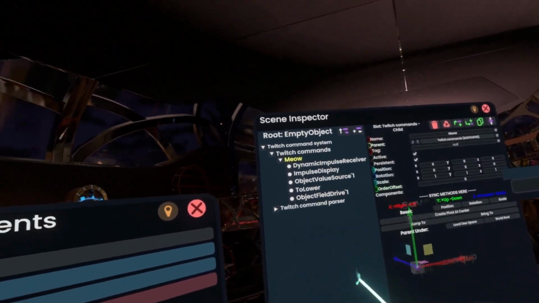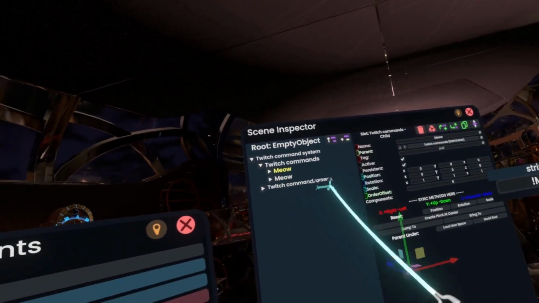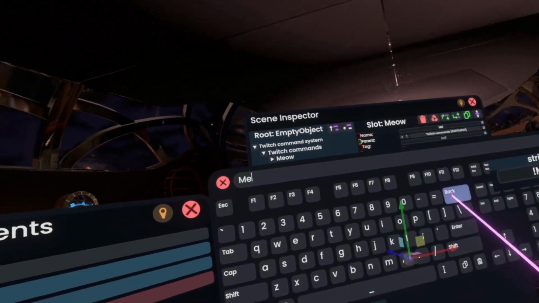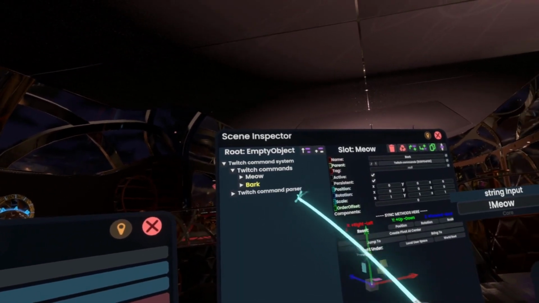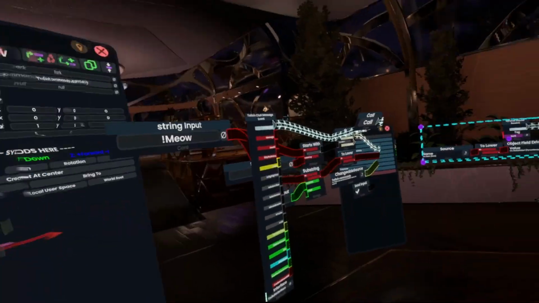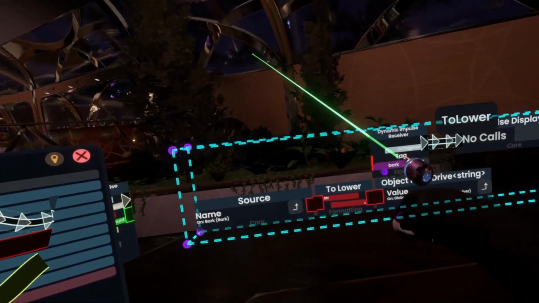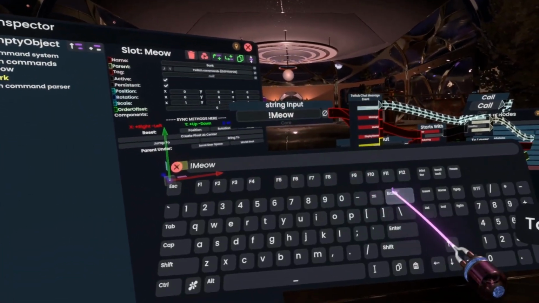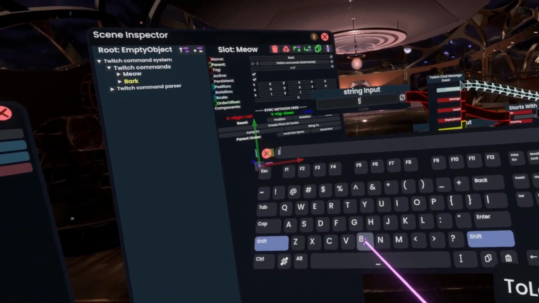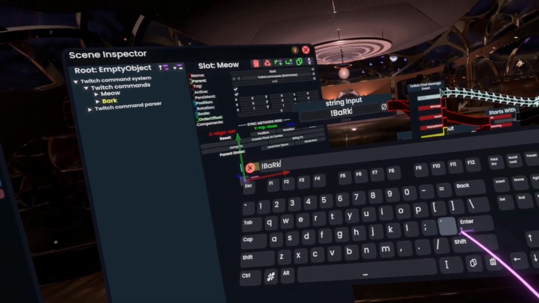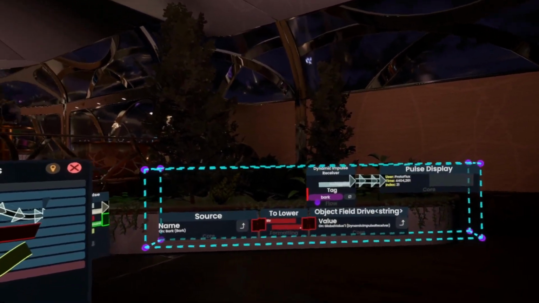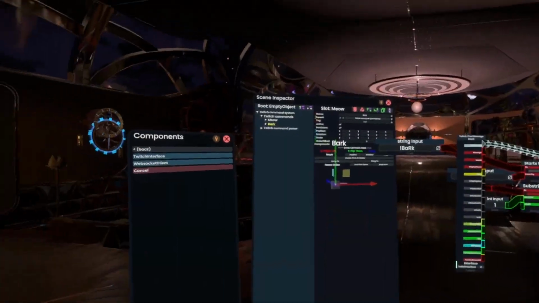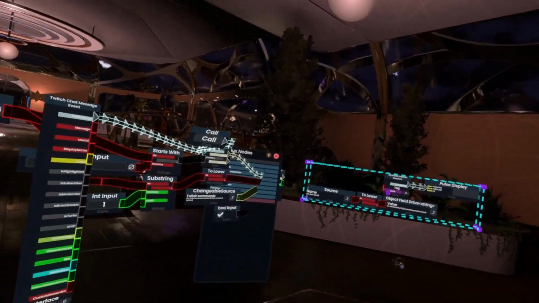However, if we select this again and we pack it back in, and we duplicate it and call this bark, and then grab it and unpack it, you'll see the tag here will be bark in lowercase. So if someone does bark and then call, you'll see it triggers bark instead. And that is how easy it is to make Twitch commands.